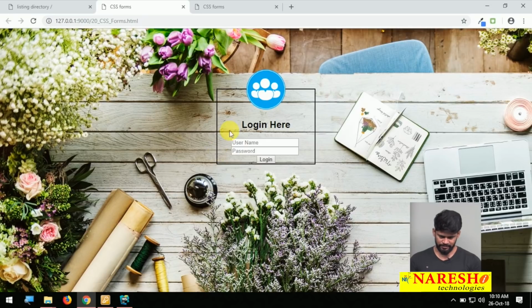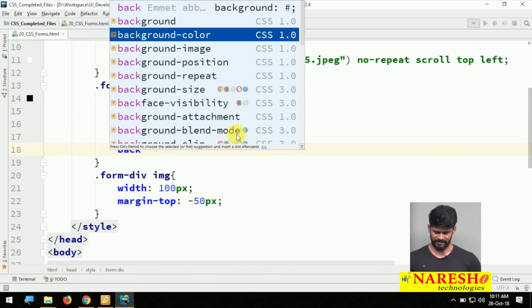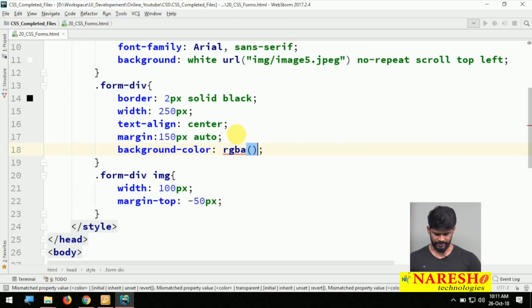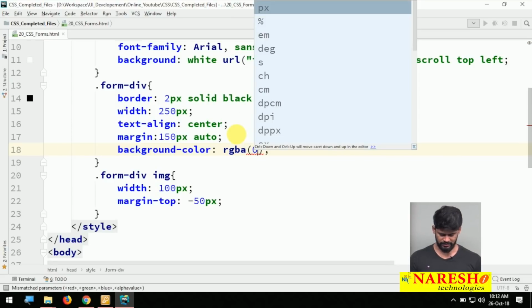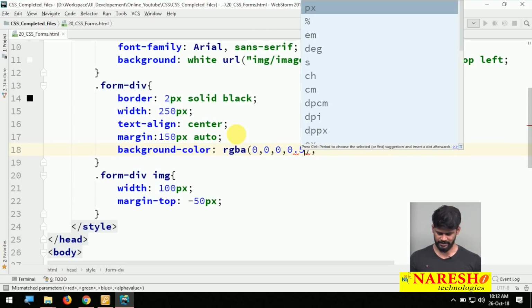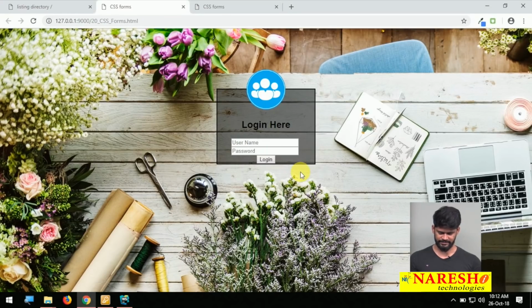Okay, the image has come. Next, the login here and the border. Let me add a transparent background color. I'll say background color and use RGBA, which stands for red, green, blue and alpha. Let me give 0, 0, 0, 0.5. So some transparent color I have given. Now check, yes, transparent color.